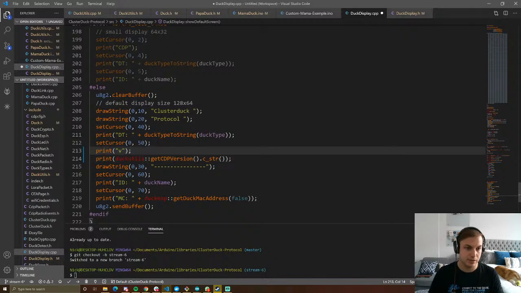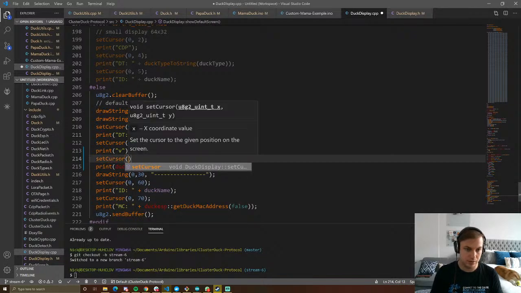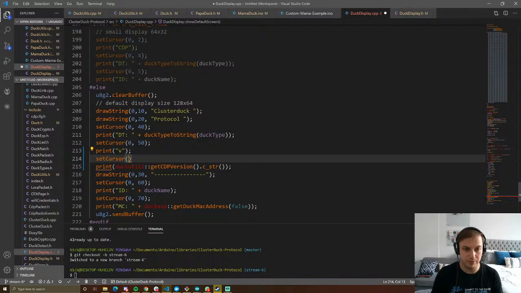Yeah, so what you can do is, there's a set cursor there. And so what we can do instead of the print V, you do draw string V. And you can pass in your variables, so that should be 0.50, I think. So yes, 50, so we want to shift this over to the right. So instead of doing the print V, do a draw string V. And then pass in 0.50.